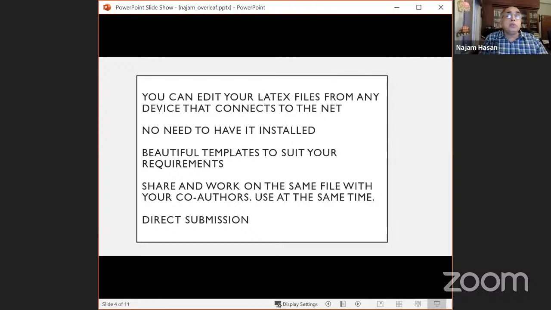And this creates very beautiful documents, and many templates are available. We'll have a look at how to get these templates. There are templates to create your CVs, to write your theses, for your lab reports, for PowerPoint presentations and so on. So there are a lot of beautiful templates available to suit your requirement, and then you can tweak these templates to suit your interests and your likes.